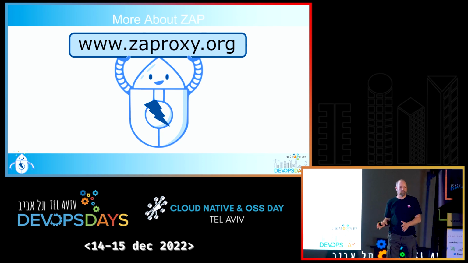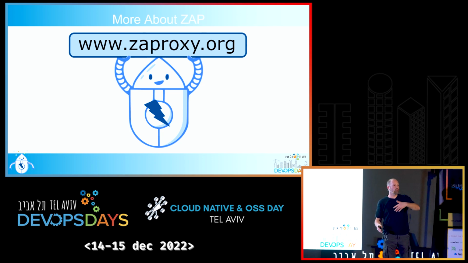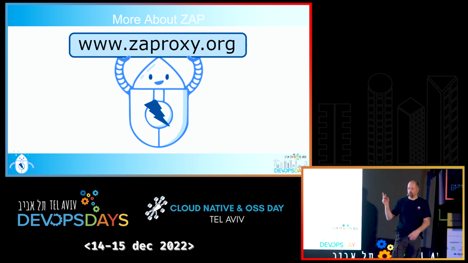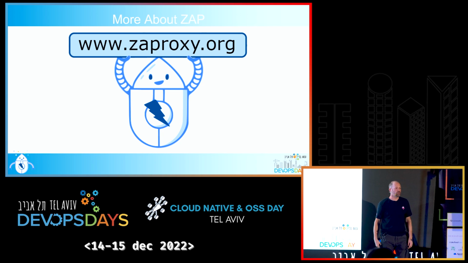And there's a whole load of companies and open source projects that are built on top of Zap, and we list them all on that website under third-party products and services.